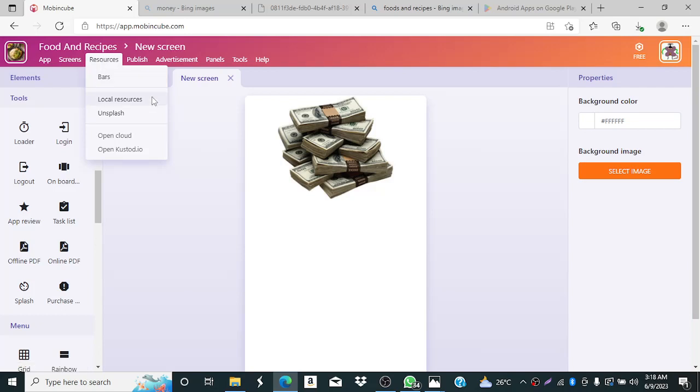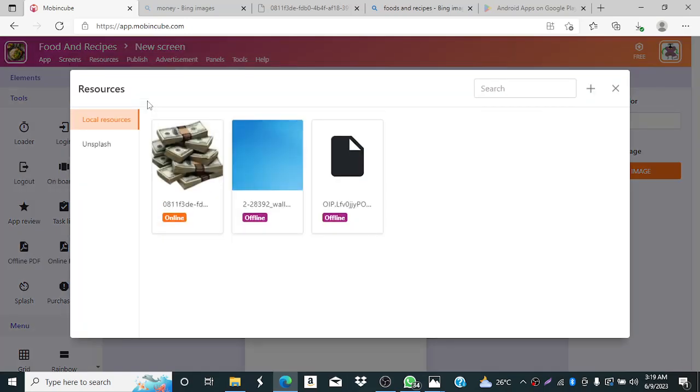Then we have 3 categories of resources here. Resource manager, here we have the local one, we have the Unsplash, which is online provided by the Mobincube company themselves, but the local one is given to you empty. Let's go and check it.